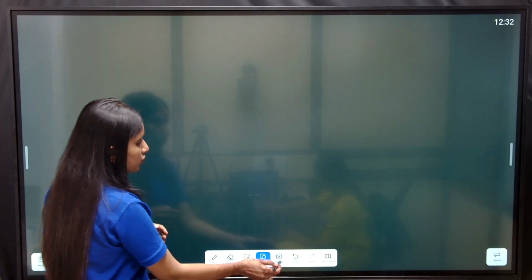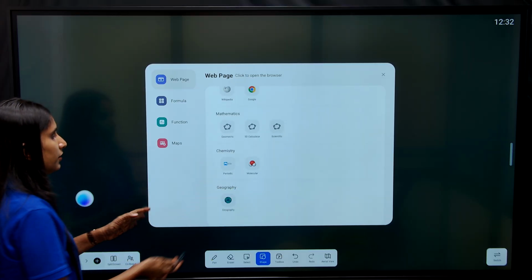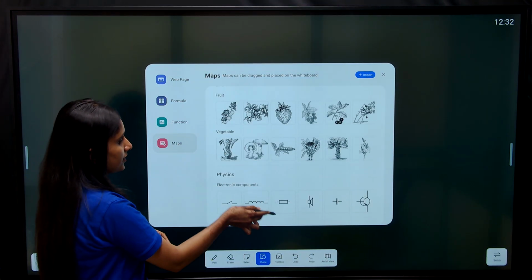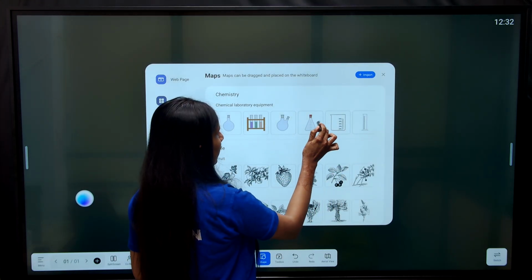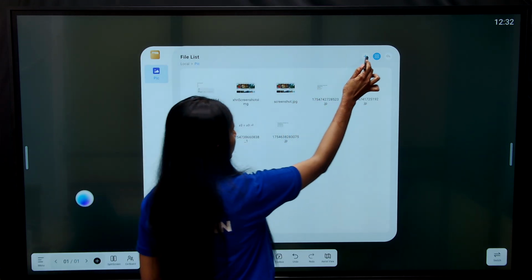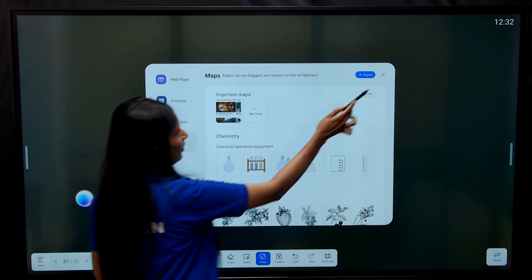Then we have an option for geography and the periodic tables, the molecular formulas, the maps. So all those things are there in the toolbox. Let's suppose I want to import this particular image, so that can be imported on my whiteboard. So this is how the things can be done from here.